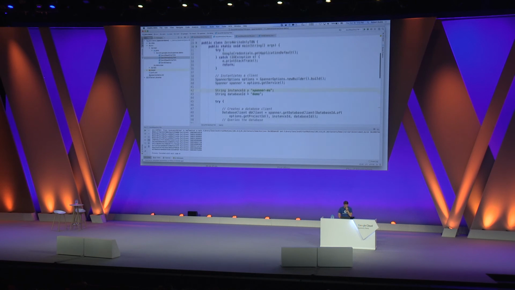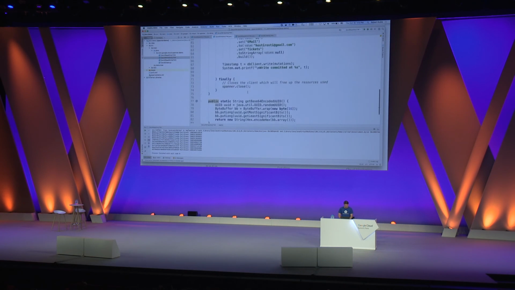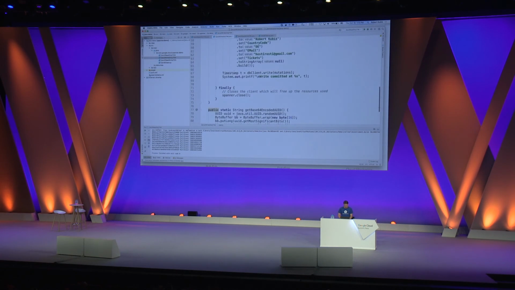There's one thing that I want to mention. Here you see I'm basically doing db client.write, and I provide these mutations, and I'm just running that. So this will return me a timestamp when this has been written. Now, we have this in the database, and I can show that really quick.